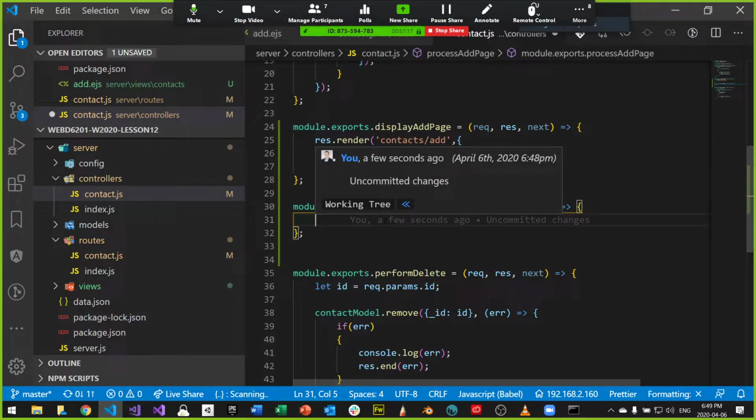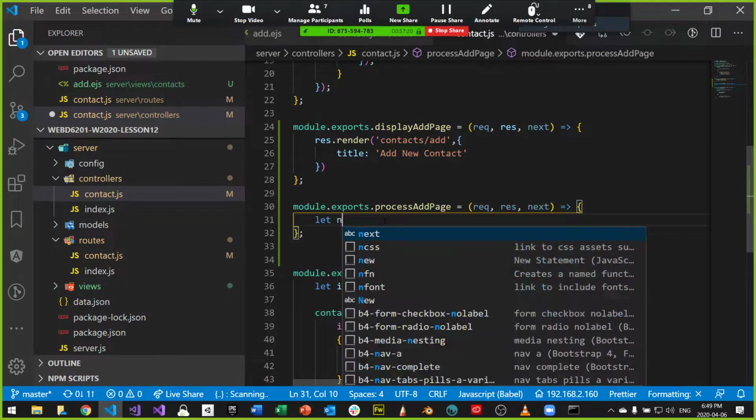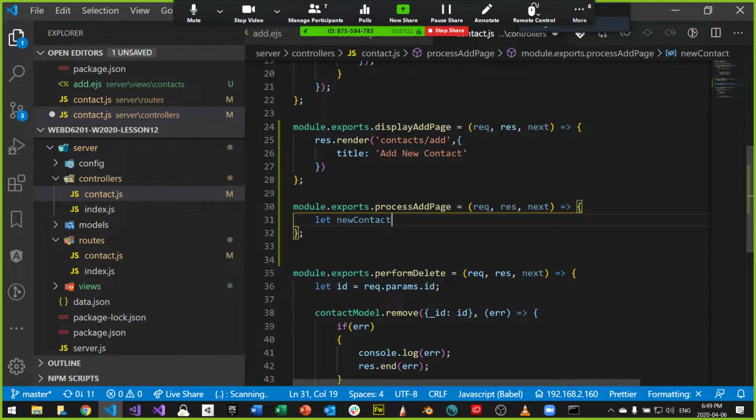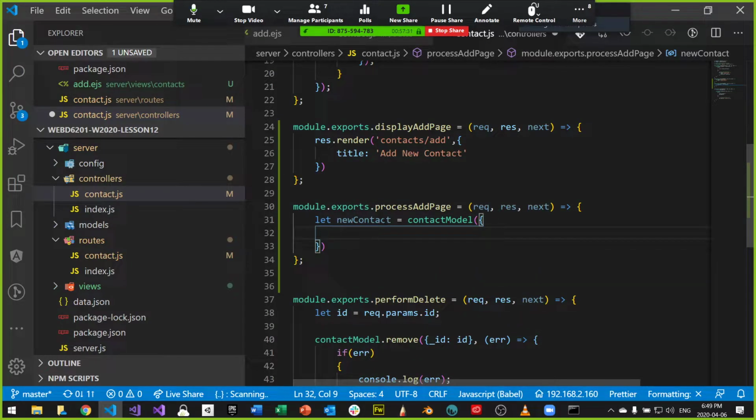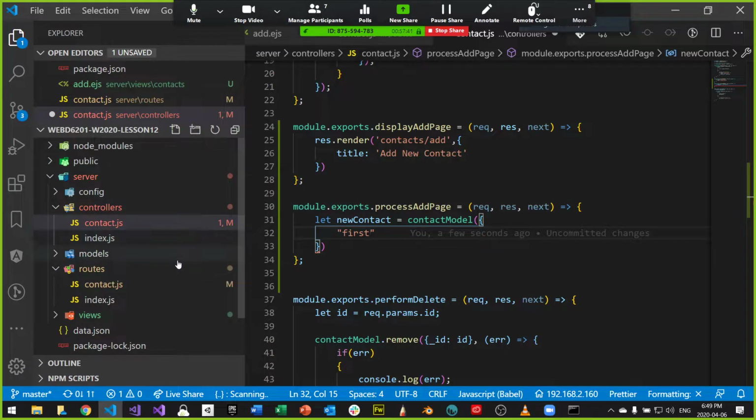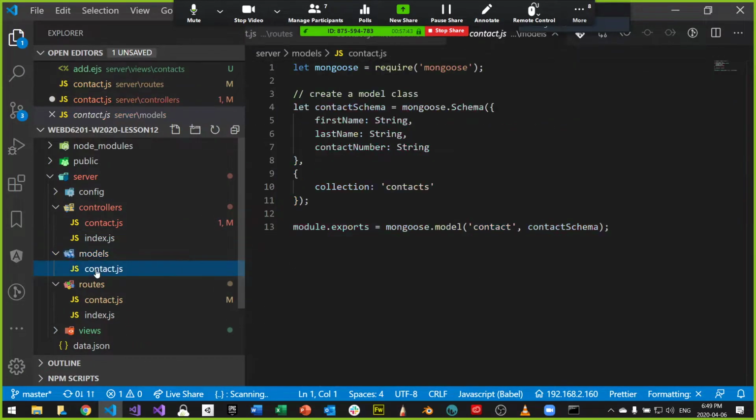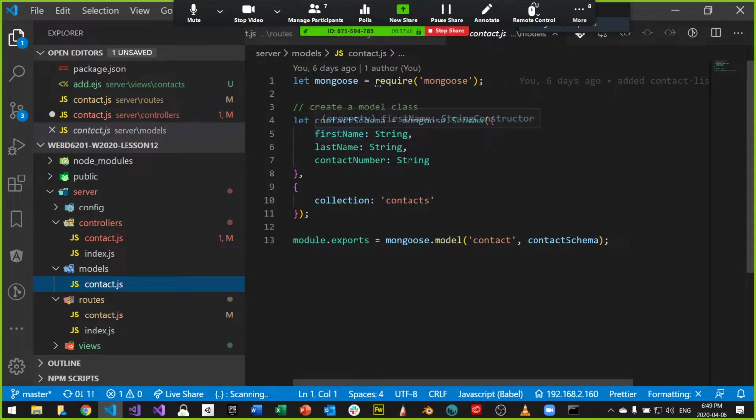Okay. So what I'm going to do is say, let my new contact, I'm going to make a new contact, and we're going to access the contact model. This is the model we created last week. And in my new contact model, I want my first name, right? And by the way, to remind you of where I'm looking, inside the models folder, I have these properties: first name, last name, and contact number. So I'm accessing these properties here.